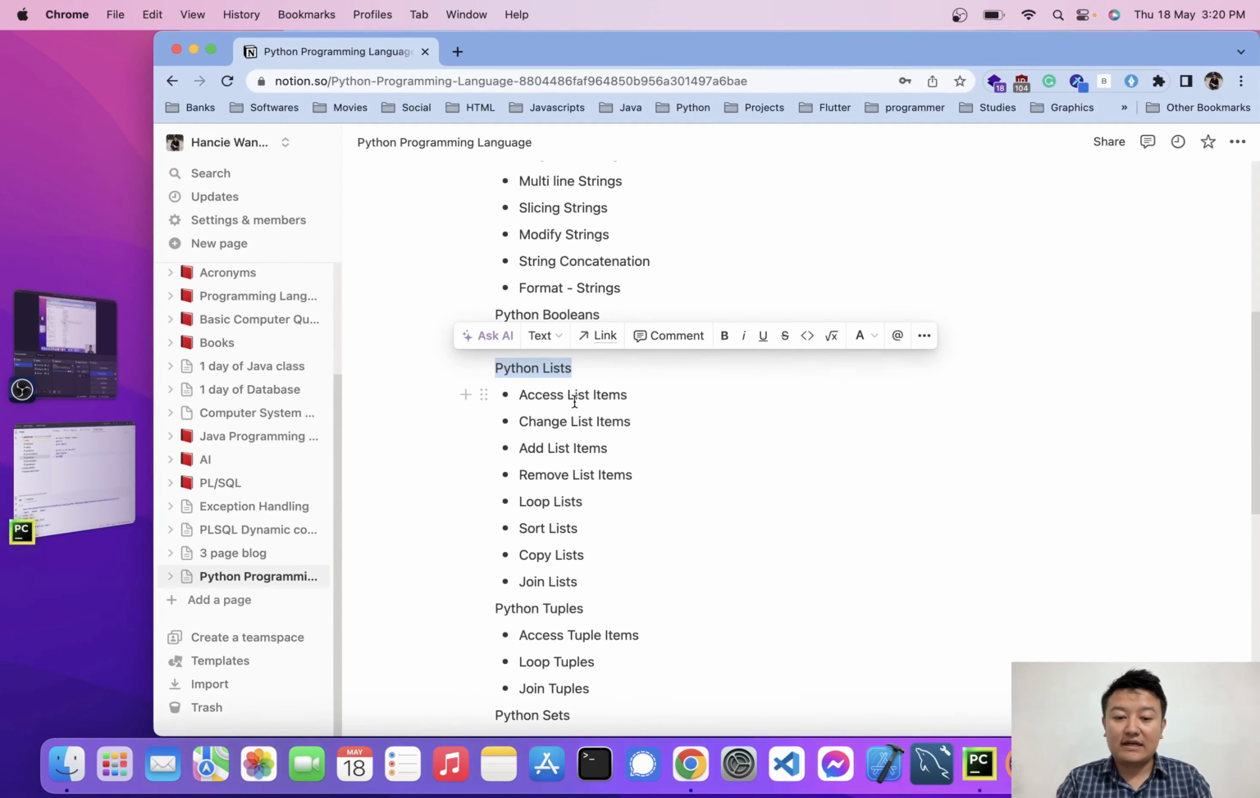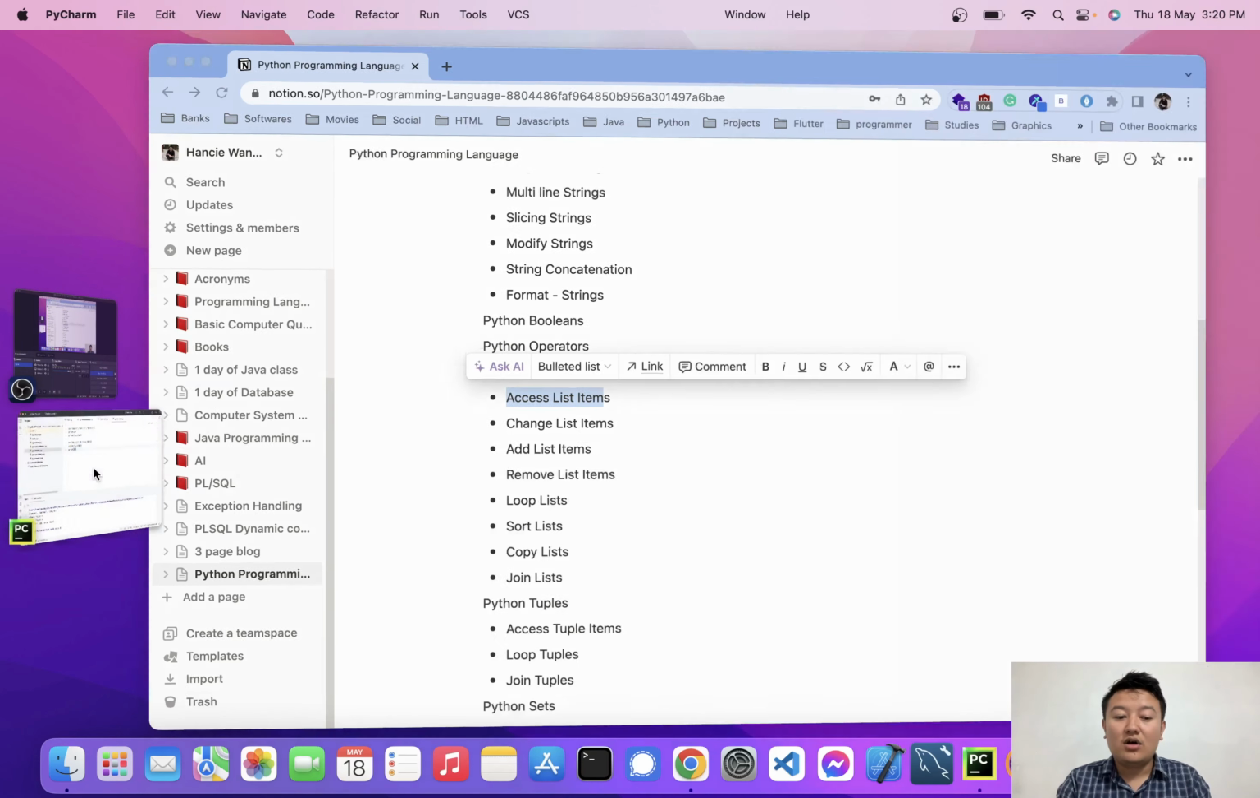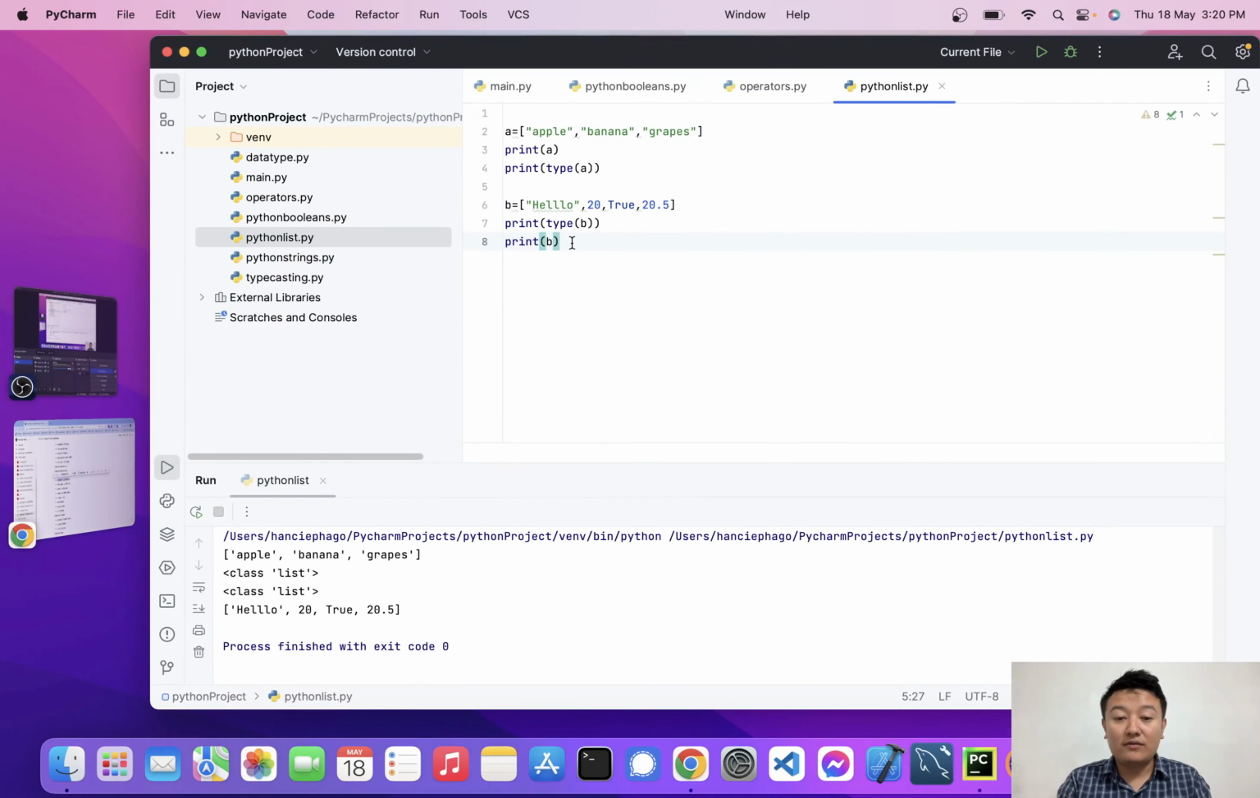And the next thing that we have here is access list item. Now, how can we access the list item? We always have to remember that list items are always indexed, so the first index value of a list is always 0. So we can access the value of a list just this way.